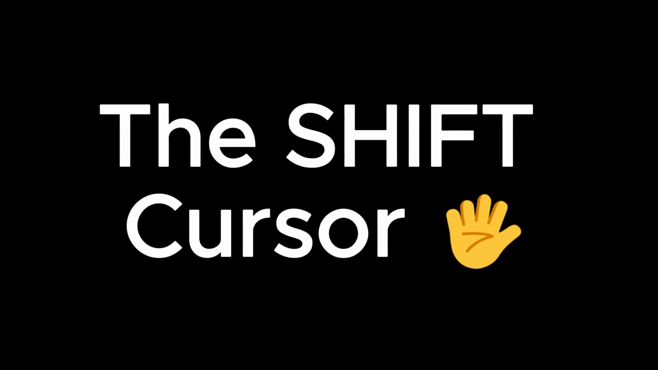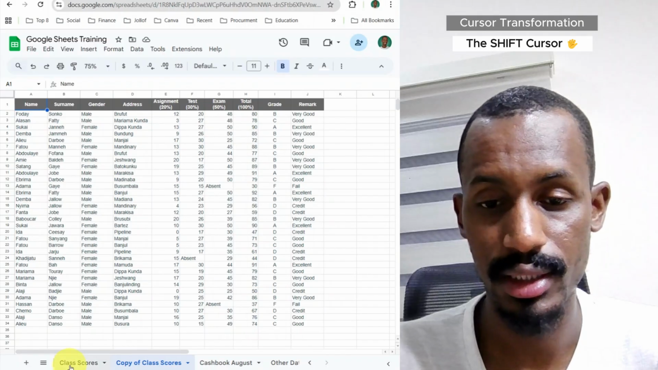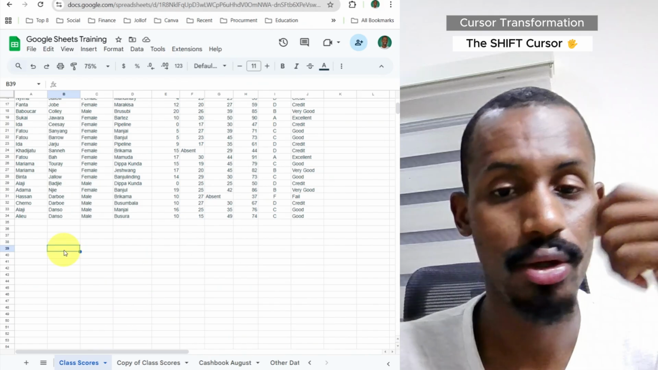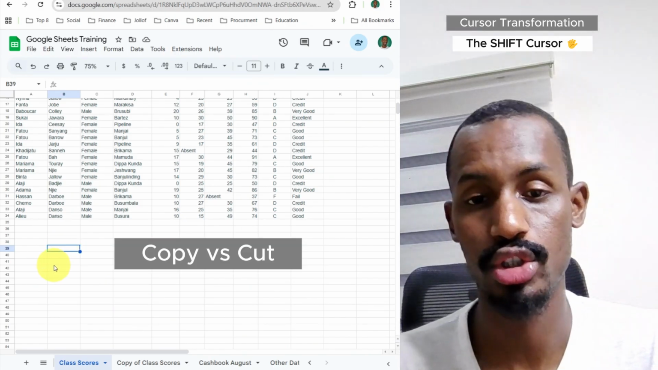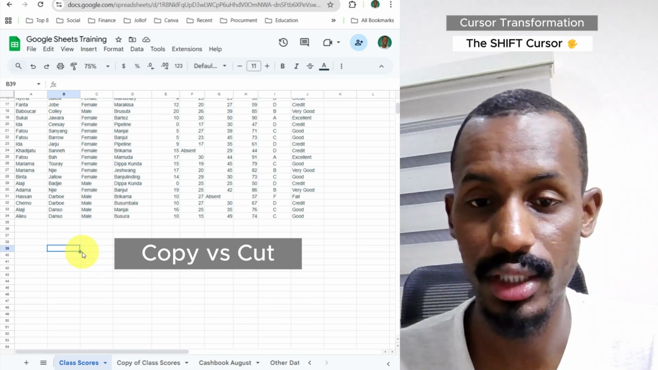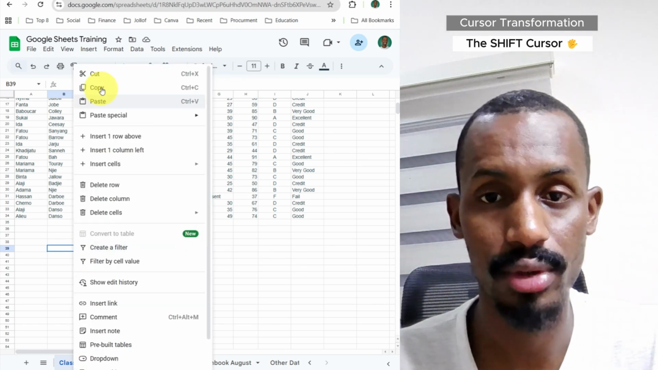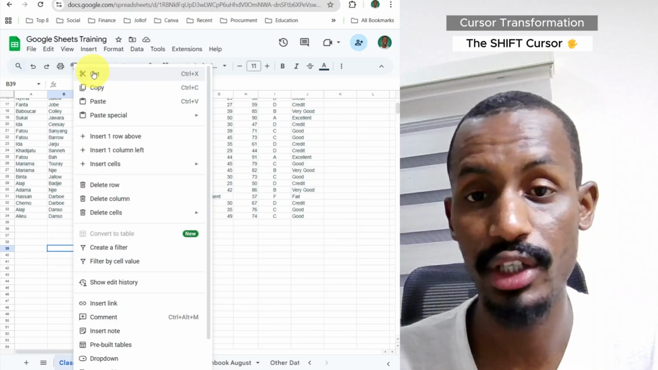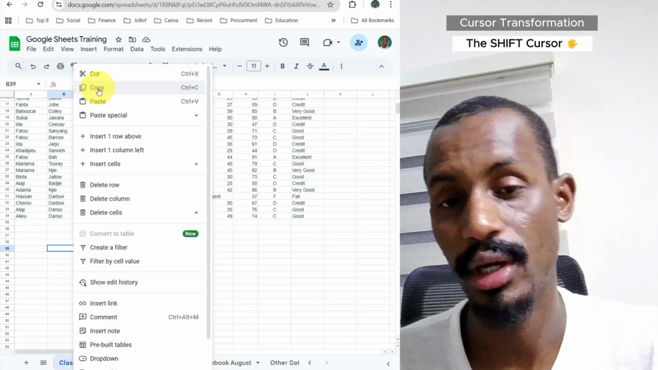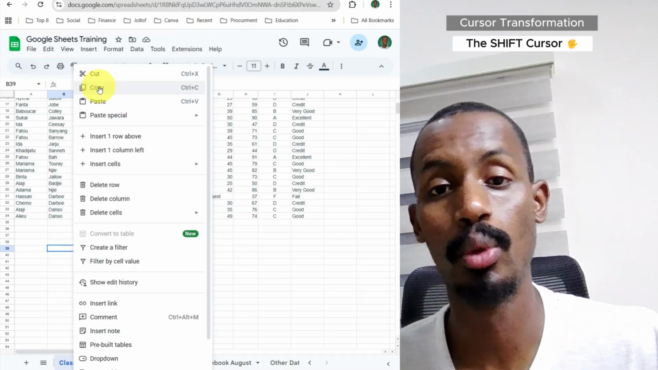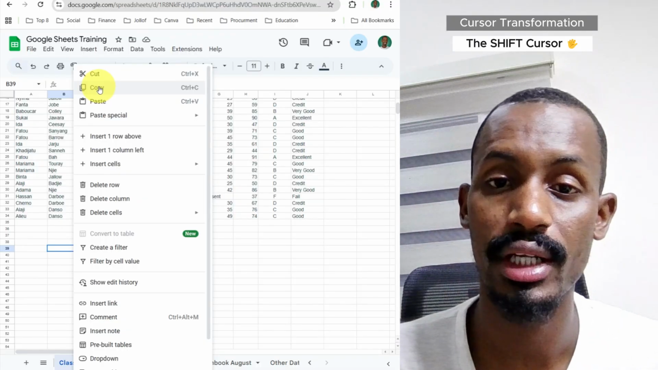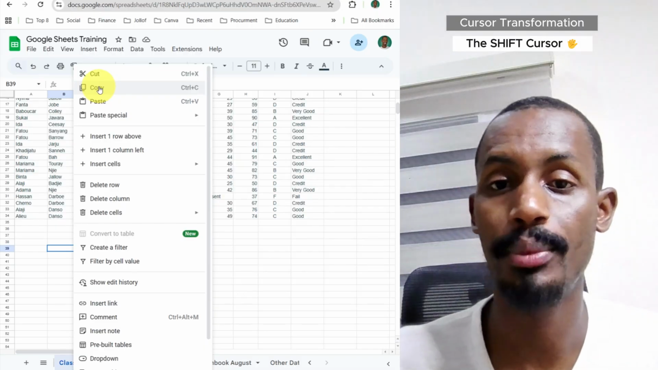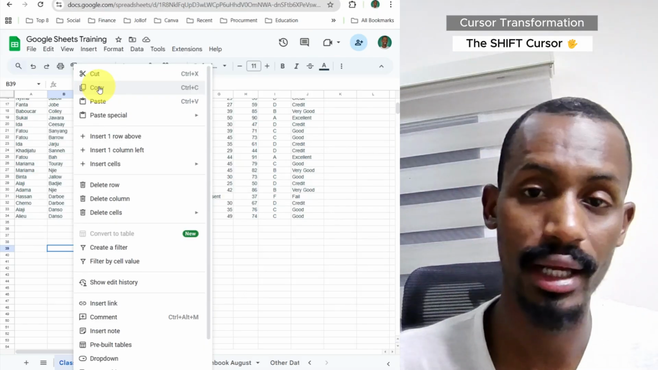Okay, the shift cursor is just like the fill cursor when it comes to copying and pasting. There is a difference between copy and cut. We all see it on our computer keyboards. So the difference is that with copy, you are telling the computer, I want to duplicate a certain thing. That means you retain the original data, and you want to copy it to another place. All right, so that is copy.